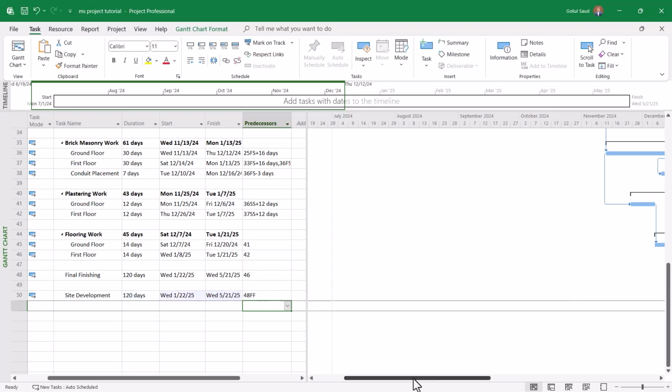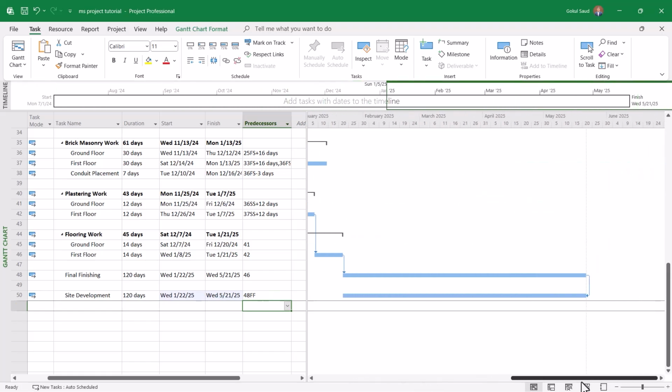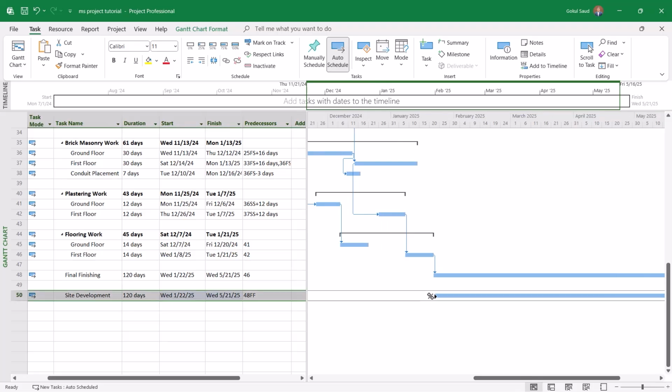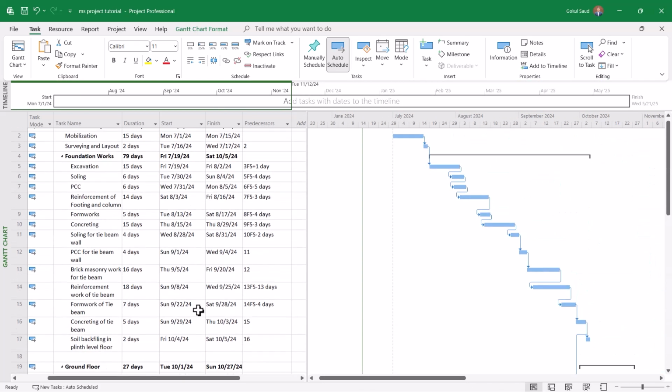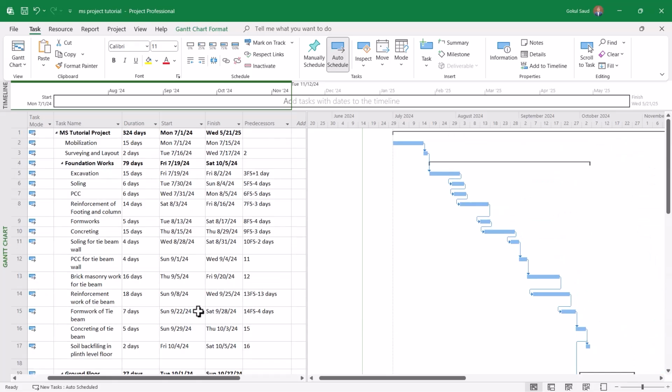And if you see the Gantt chart over here, then you can see that the site development and the final finishing finish at the same time. So which means that you have to start the site development works at this position latest, that is 20th of January 2025. Okay, so having known these things, this is how you make a basic schedule in the Microsoft Project.